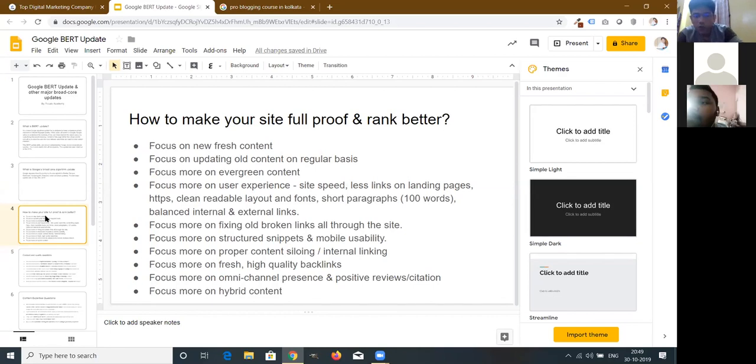So you have to focus on updating the old content. That is the most important part. If you are a big website with a lot of content from the last 7, 8, 9, 10 years, then apart from, suppose, coming up with one new piece of content weekly, you need to update at least 5 or 10 old pieces of content every week.